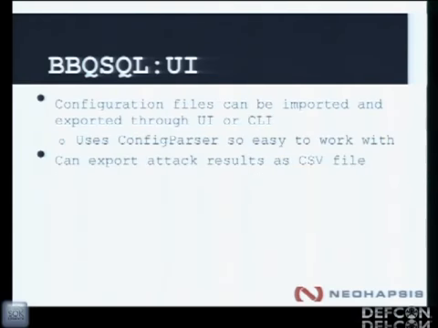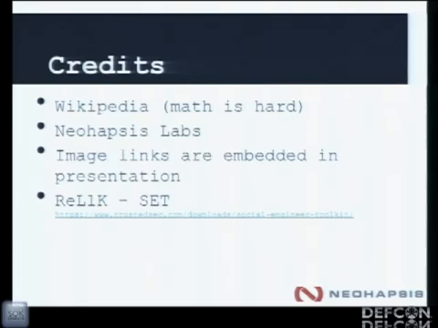Let's say you build out that really complicated request, and it was a pain but you got it all built out. You can export that to a configuration file. We're using the ConfigParser library in Python, so it's really easy to work with. From there you can copy some of the configs, and maybe at that point you're just changing the query object. As we also mentioned, you can export the results as a CSV file. So in a nutshell, that's BBQSQL.